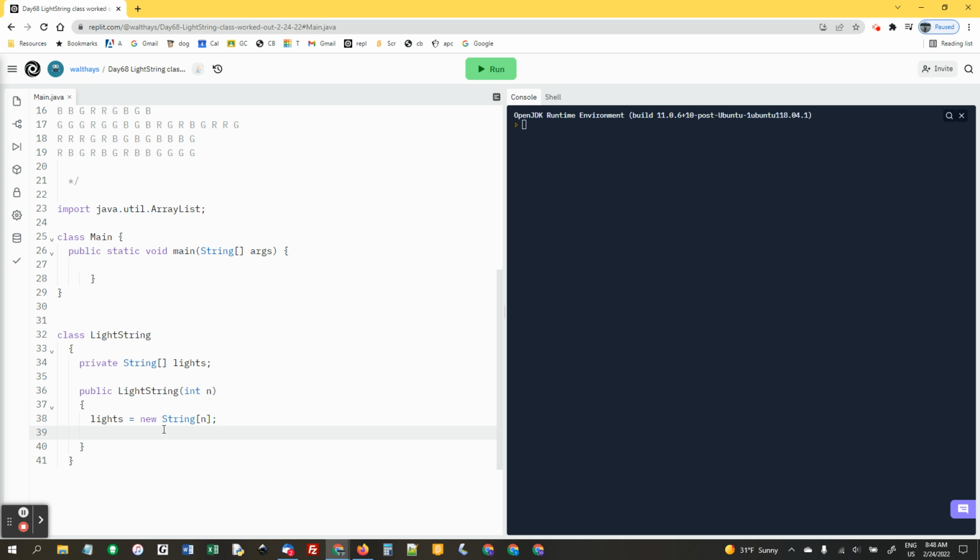And now we have to assign an R, G, or B randomly to every element in here. So I'm going to do a for loop. int i equals 0, i less than lights.length. Well, I could say less than n because I know that's how long it is. i plus plus. And then right here, I'm going to make a random number, int r equals (int)(Math.random() * 3). When this gets inted out, that'll give me 0, 1, or 2.